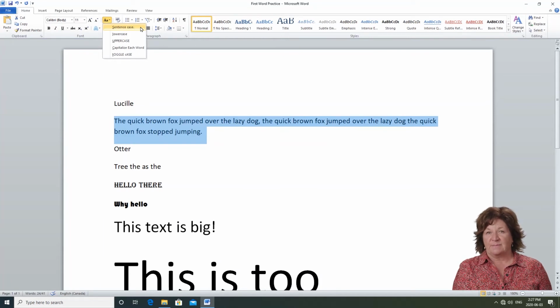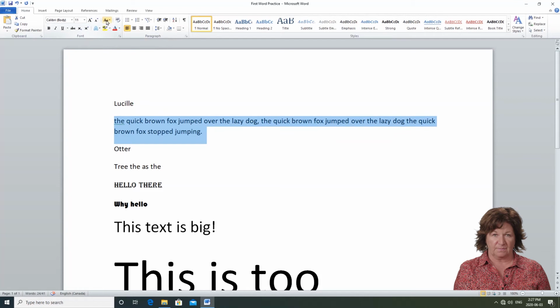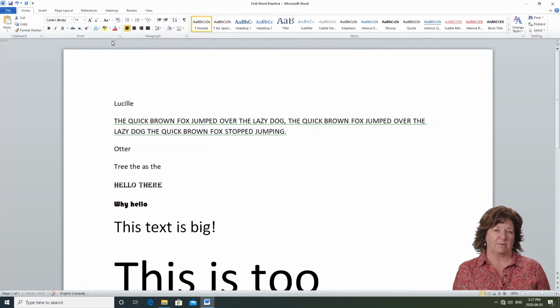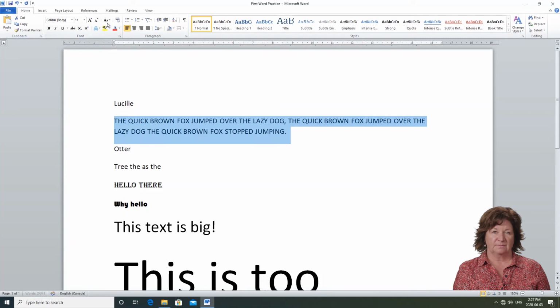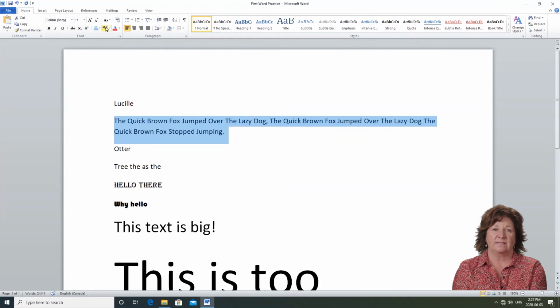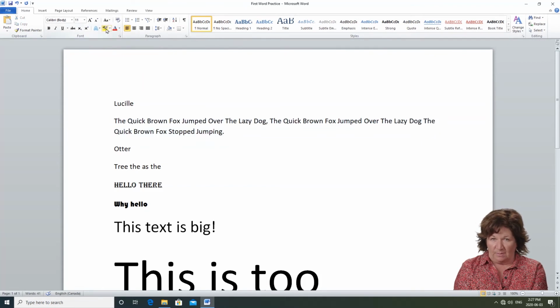The sentence case makes the first letter of a sentence capitalized. The lowercase makes all letters small. The uppercase makes them all large. Capitalize each word will capitalize each word. Ignore toggle case for now. It's rarely used. Continuing with the font section of the Home ribbon, look at the tab with a highlighter.